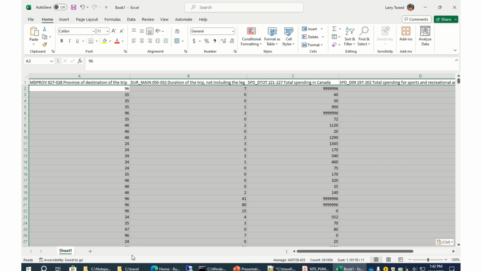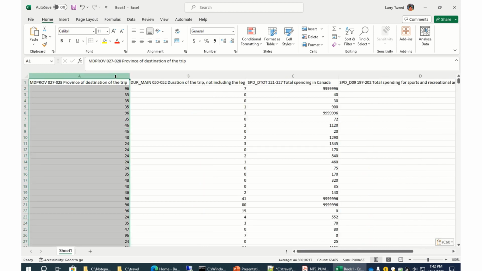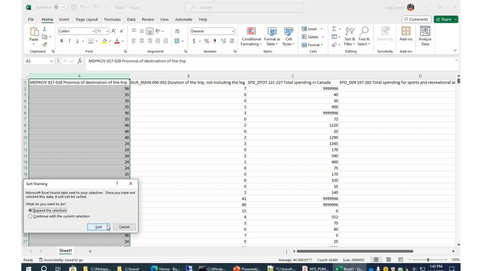Okay, so we have, go here. We're missing something here, 1, 2, 3, 4, did we? So let's sort that here. Sort and filter, expand the sort.